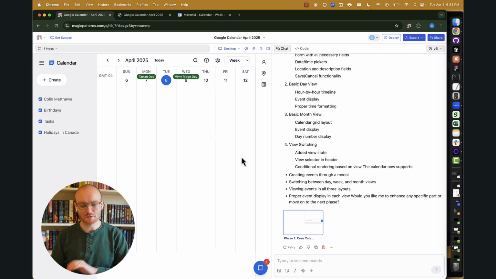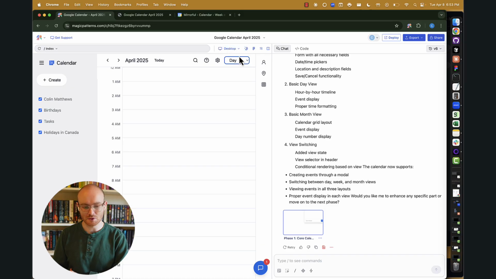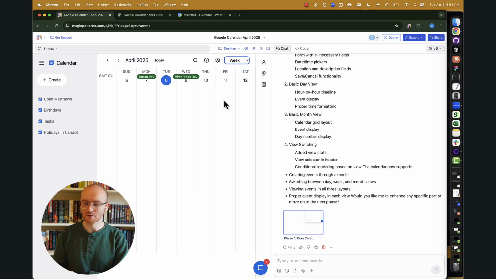Okay, so we've implemented phase one, which is our switcher up at the top here. You can see we can now flip between a day view, a month view, and a week view. And again, we can continue to iterate over time using the same patterns.